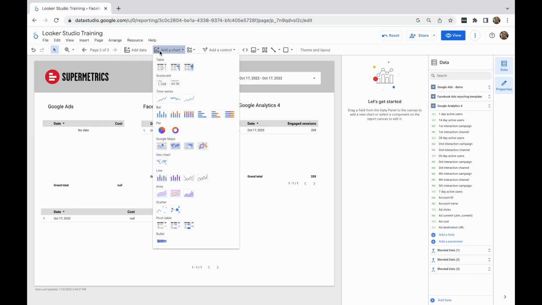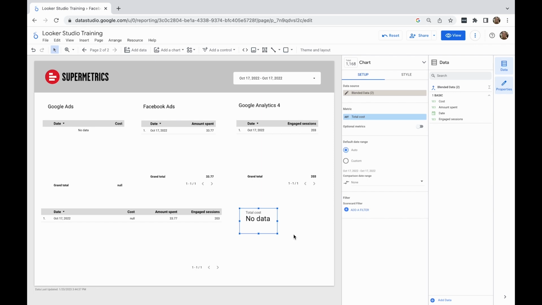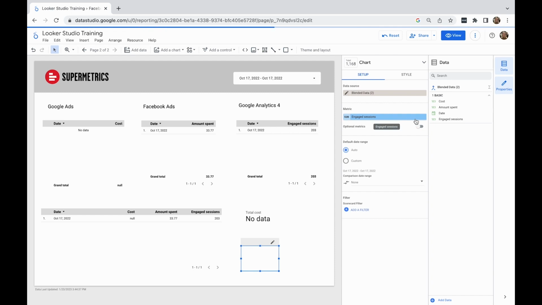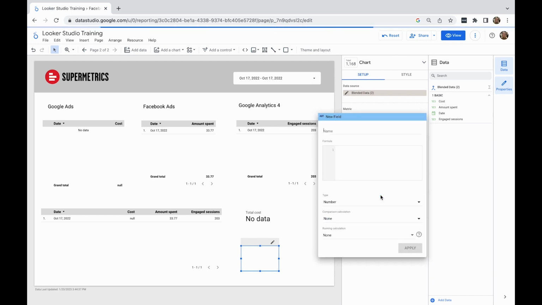One caveat with the calculated field is that you can run into issues if one of your values results in a null. Let's see how it works in practice. I know that for October 17th, I have null values for Google Ads. So let's filter the report to only show that date. Since the amount spent in Google Ads is null, Looker Studio returns no data on the sum, even though there is data for Facebook Ads.